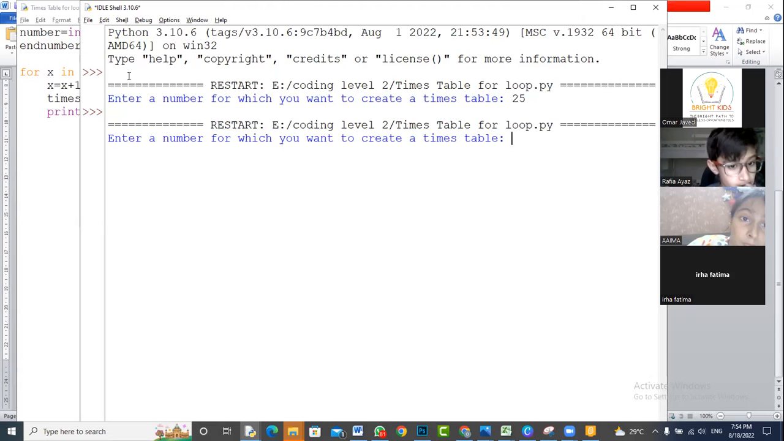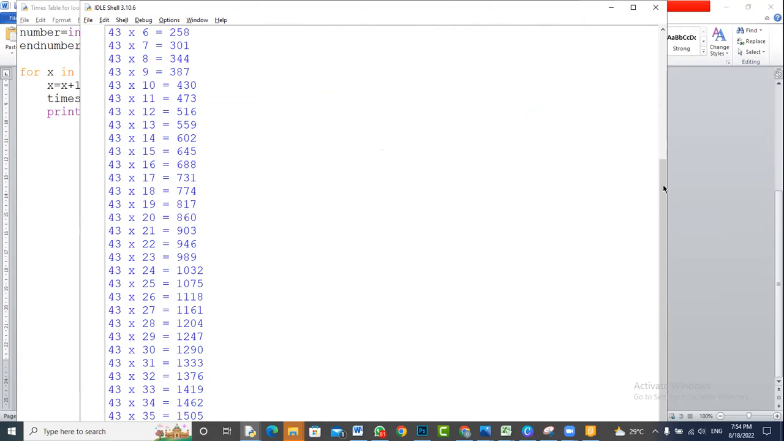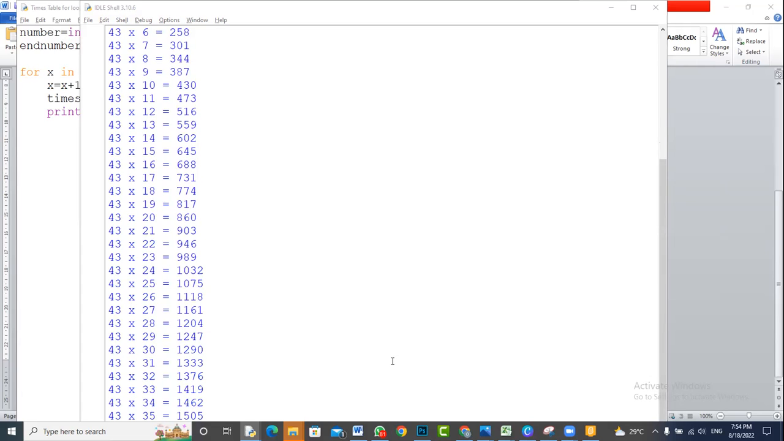Now it asks me, tell me a number for which I want to create a times table. I can type any number that I want. I'm going to type 43 here. And now it asks me what would be the last multiple of your table. The last value maybe, let's say, is 35. Now it's going to start from 43 ones are 43 and go till 43 35s are something. So that is how it works. And you can see that it exactly started at 43 ones are, and it has now ended at 43 35s are.